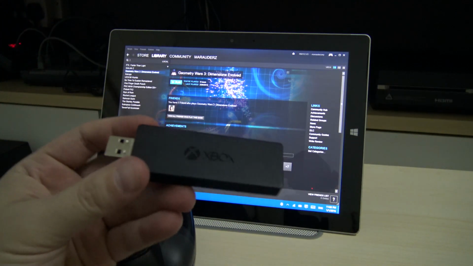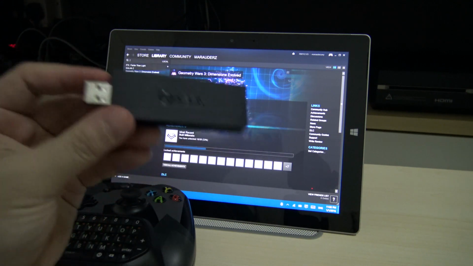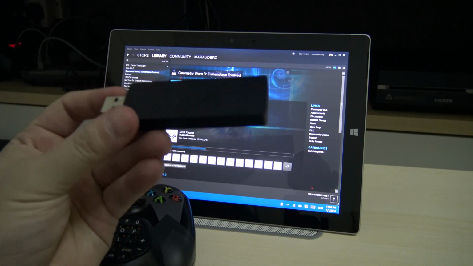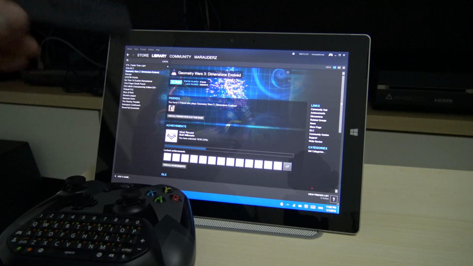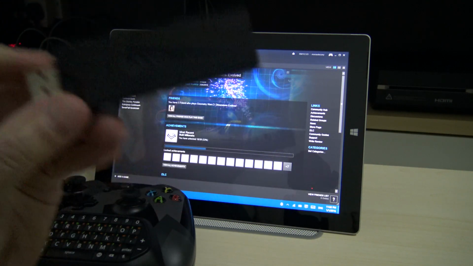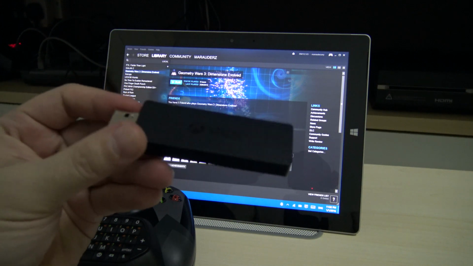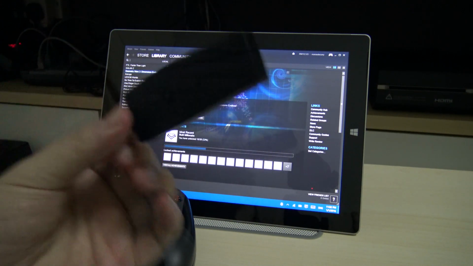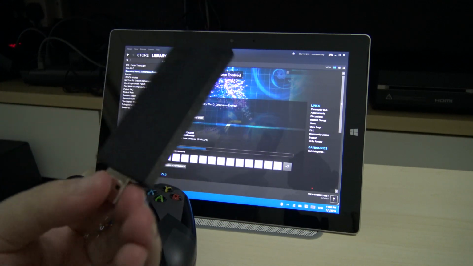So, in summary, the Xbox wireless adapter for Windows works as advertised. It allows you to wirelessly use your controller with your Windows PC. So, if that's what you want, yeah, sure, go ahead. Get one. I mean, it has one job, and it does it very well.